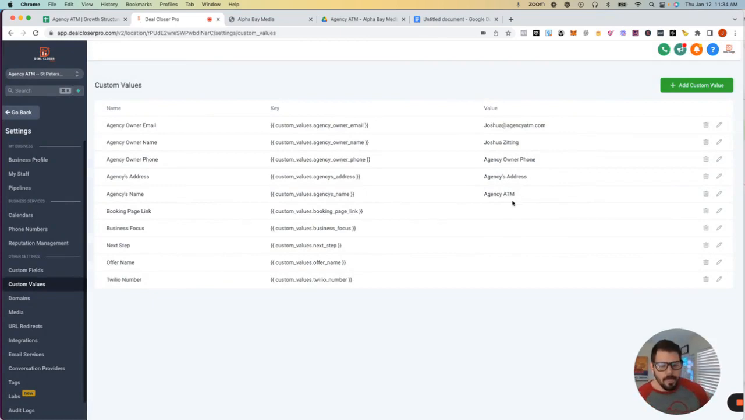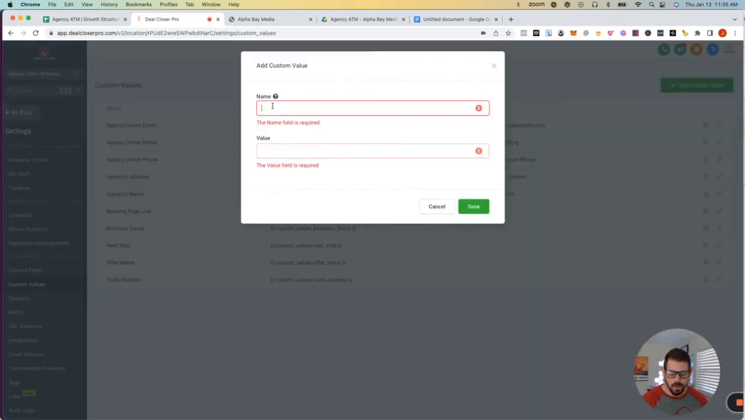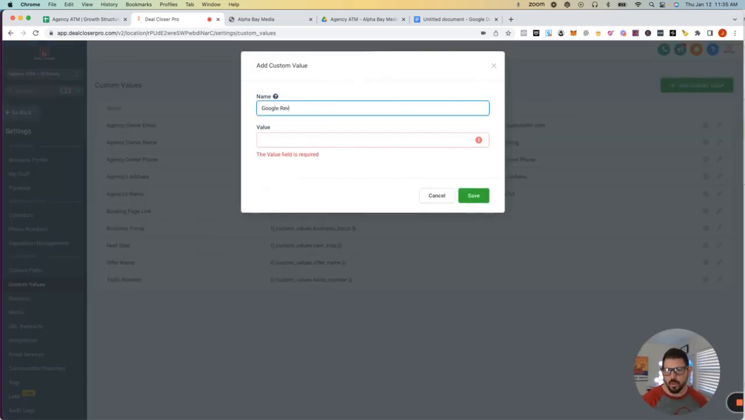Now, if you find that you're using something all the time when setting up your automations and messages, then all you're going to do is come in here and create a new custom value, right? So let's say, I'm trying to think of something real quick, so let's say we wanted our Google review.